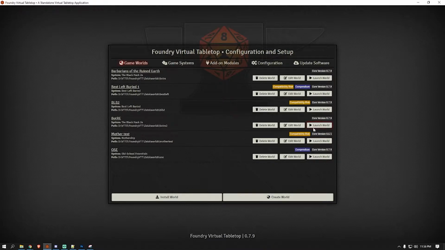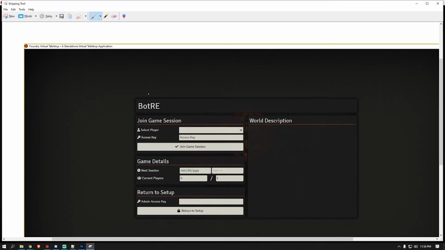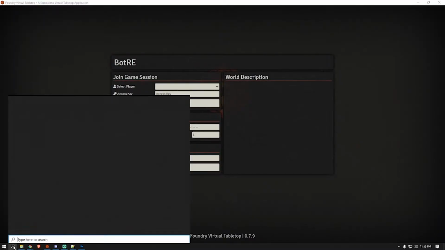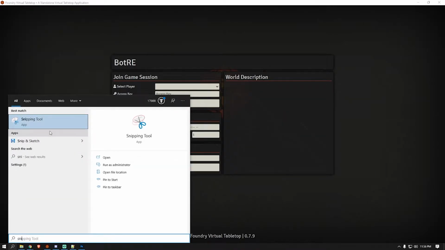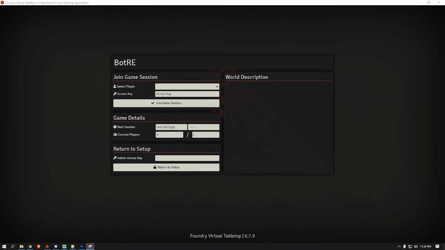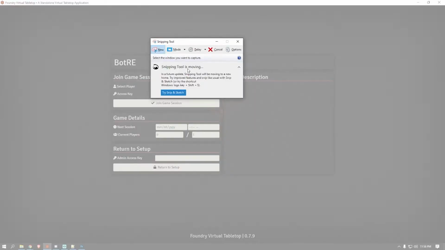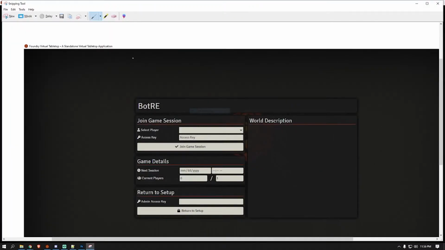Now we'll launch the world, and what we want to do is open our snipping tool. I've already done this, but let's do this as if I hadn't already done it. So go down to your search, type snipping, open up your snipping tool. Make sure your mode is set to window snip, and then just click your Foundry window. Now you've got it. Now hit copy.